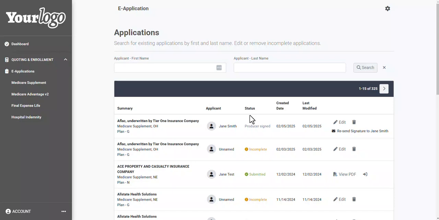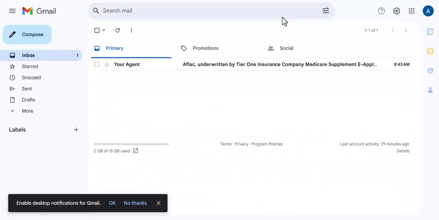So as I mentioned, my client has a 2-hour window to sign their application. If it's past that 2-hour window, they will not be able to sign it. So you would have to resend that signature. If you ever edit that application in the middle of them trying to sign it, it will void their application. So just kind of keep that in mind too. So all of this was sent over to Jane's email. So we're going to go ahead and open up her email.